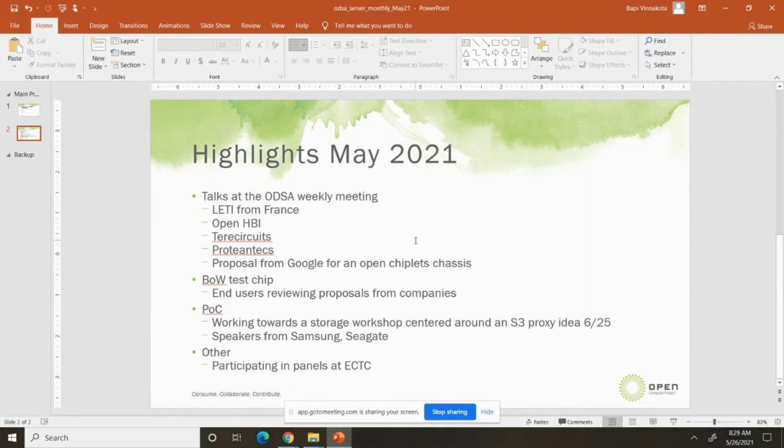And a company called Proteantex presented an idea on how to monitor semiconductors to gather manufacturing data and drift data during operation. And finally, we closed off the week with Google's very ambitious initiative on an open chiplets chassis. I guess chassis is my name for an interface that considers all the things you need in order to make a chiplet marketplace. And we're going to have a follow-on on that in a couple of weeks.